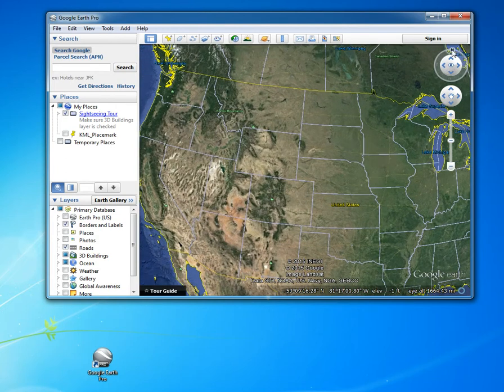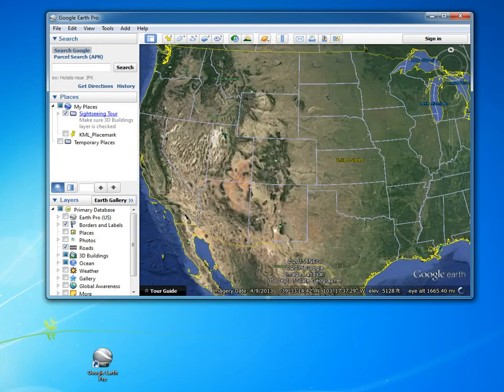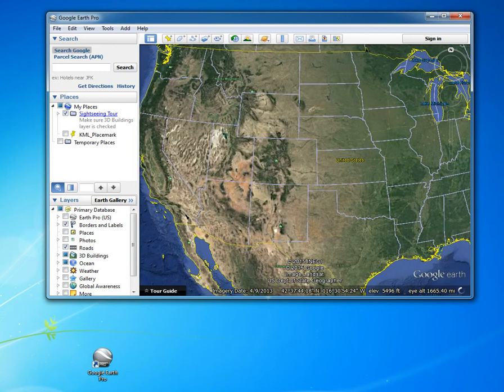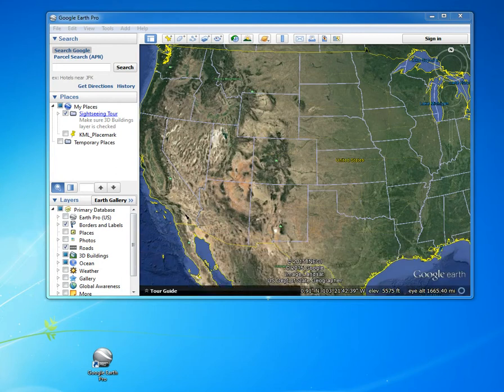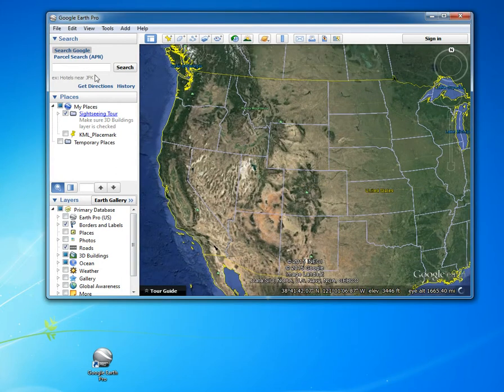This will move you incrementally, and because I set this earlier, when you open yours, your tour guide will be on, and I turned that off as well. I just closed that, and this way I can see. Well, let's search Eugene, Oregon.